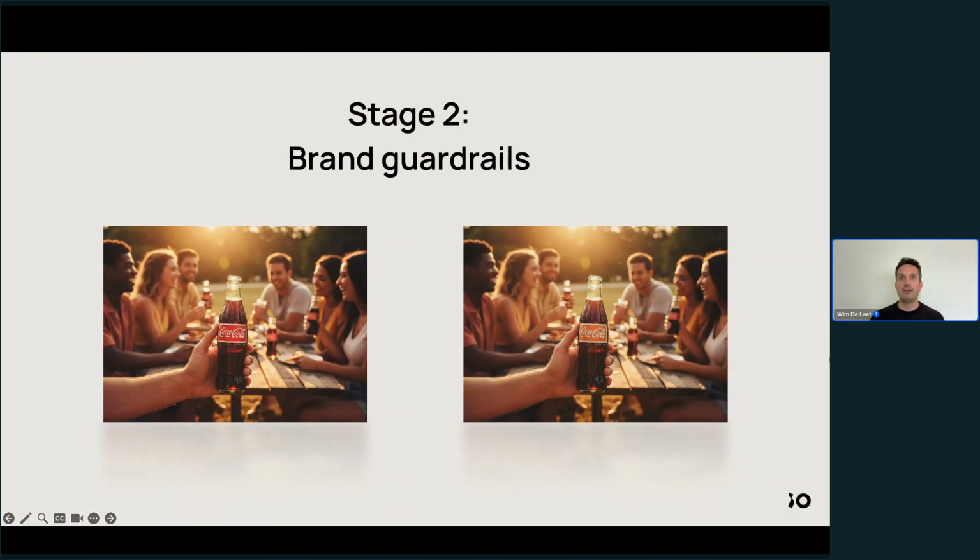Now, why is this? Because all of the major models, think ChatGPT, think Claude, think Gemini, and so forth, have all been trained on real-life data. And what is the biggest marketing brand in the world? Probably Coca-Cola. So it makes sense that it will generate the image almost correctly, almost immediately.